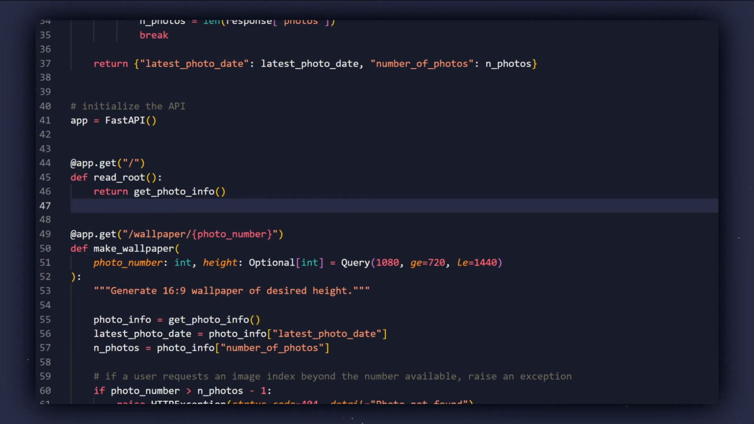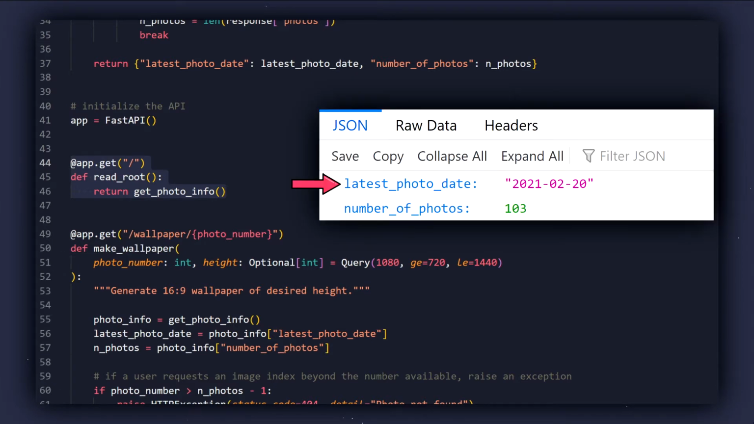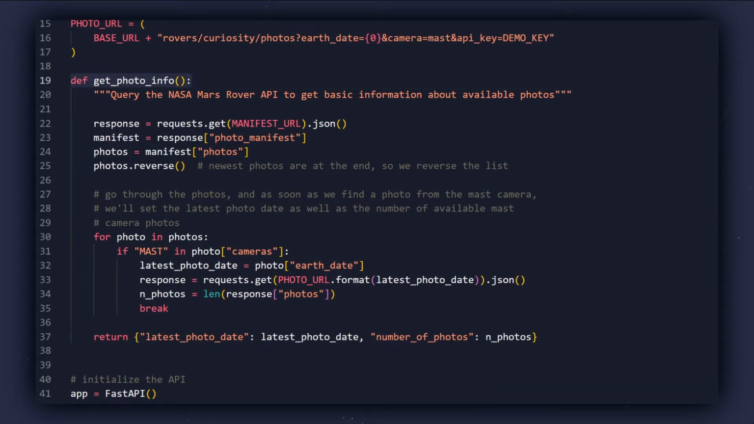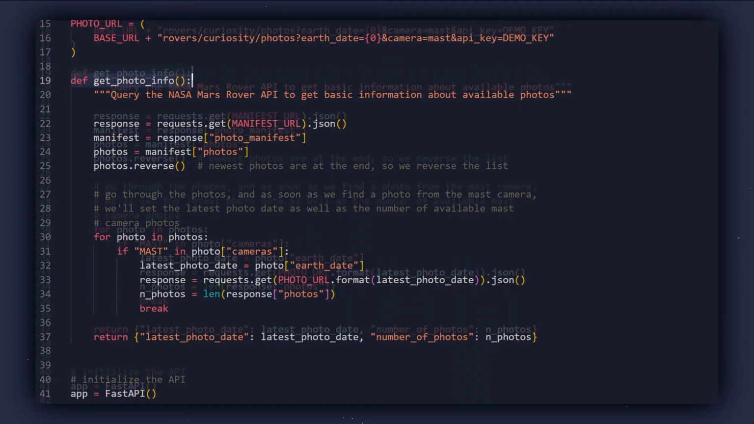We implemented two routes, the root route and the wallpaper route. The root route returns the metadata about the available photos, namely the most recent Earth day on which a photo was taken, and the number of photos taken on that day. We used a utility function called getPhotoInfo to query the NASA API and parse out this metadata.